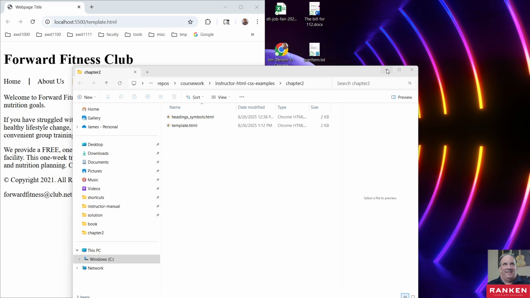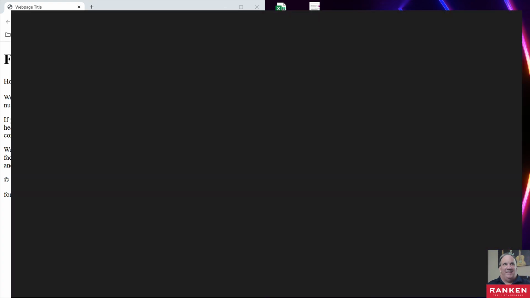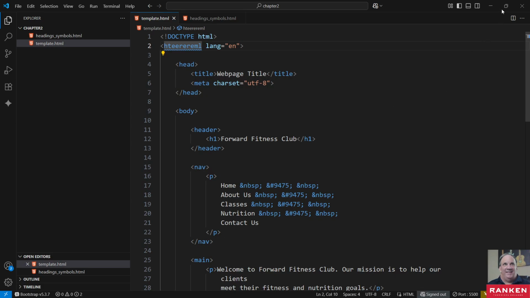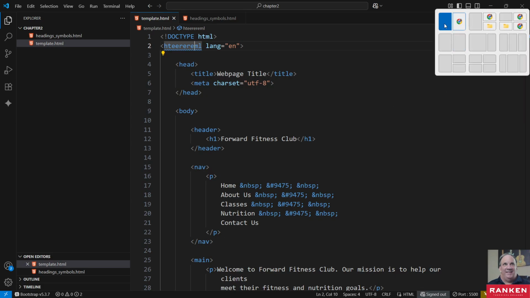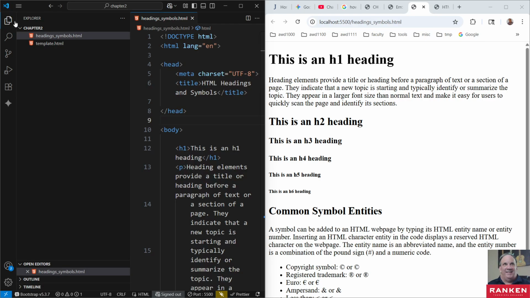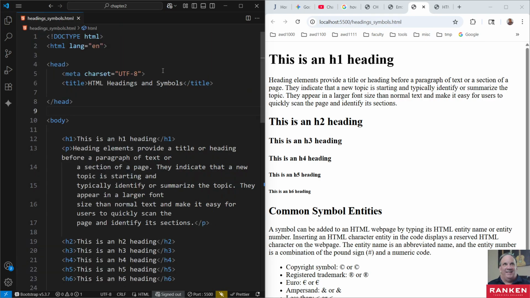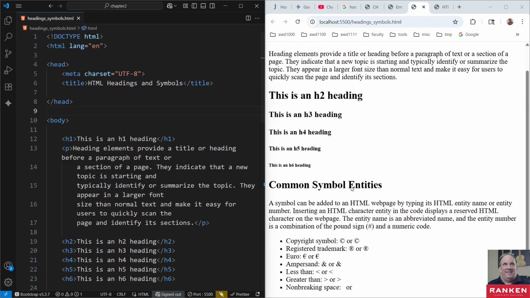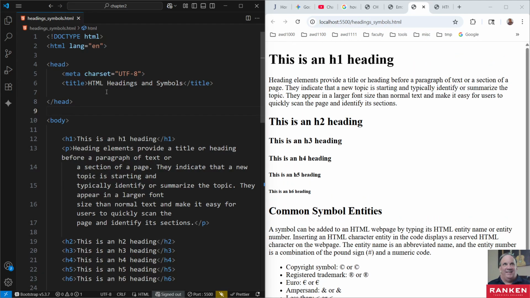Let's go back to Visual Studio. That's fine, just like that. All right. So that was that one. I want to look at these headings and symbols here. So this is just another little file I created. It has nothing to do with assignments, just to demonstrate this, right?